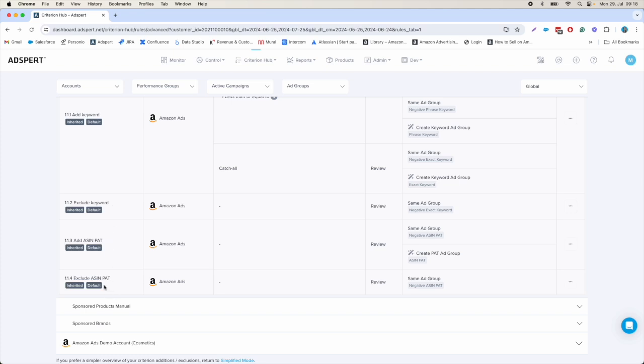And we also have an exclude ASIN rule, which is the same rule, but in this case, the logic refers to the ASINs instead of keywords. These rules, you can just leave them as they are. There aren't many things to adjust here, so the best is to just leave them in review mode, so you can keep an eye on any negative suggestions that Adspert makes here.